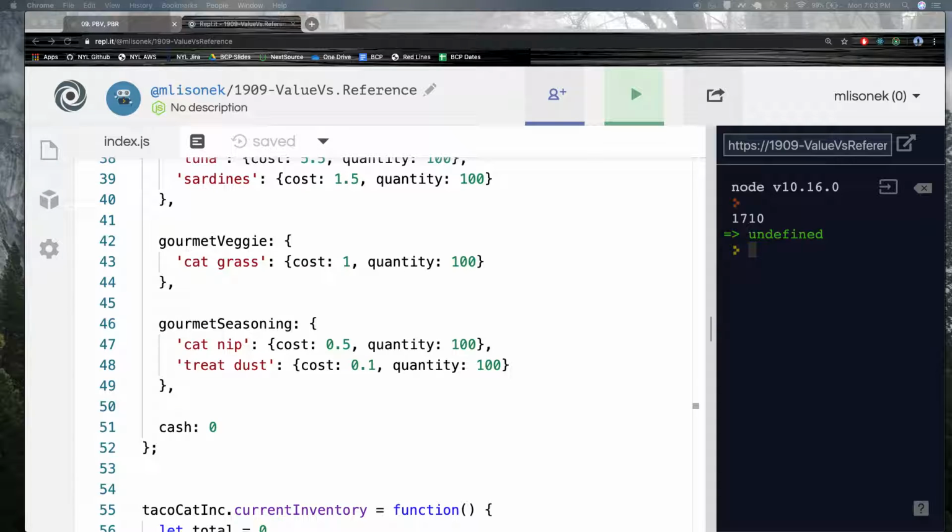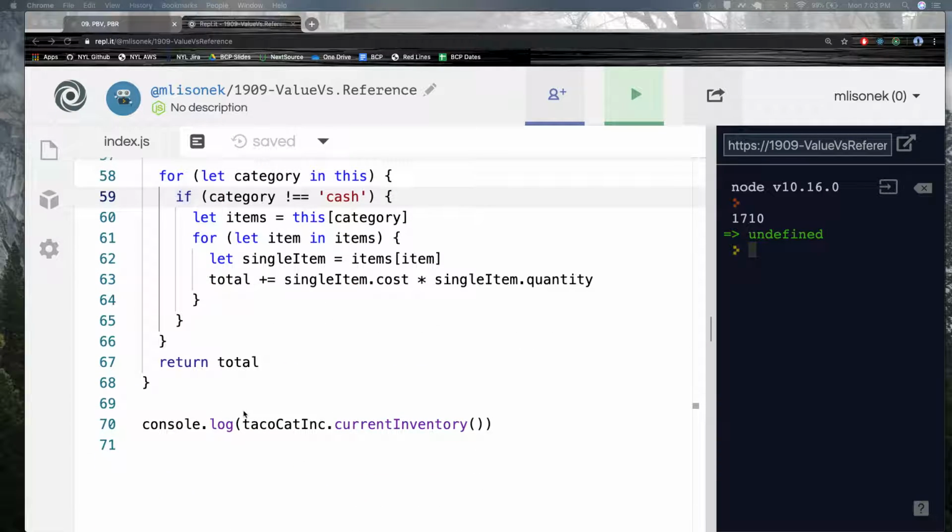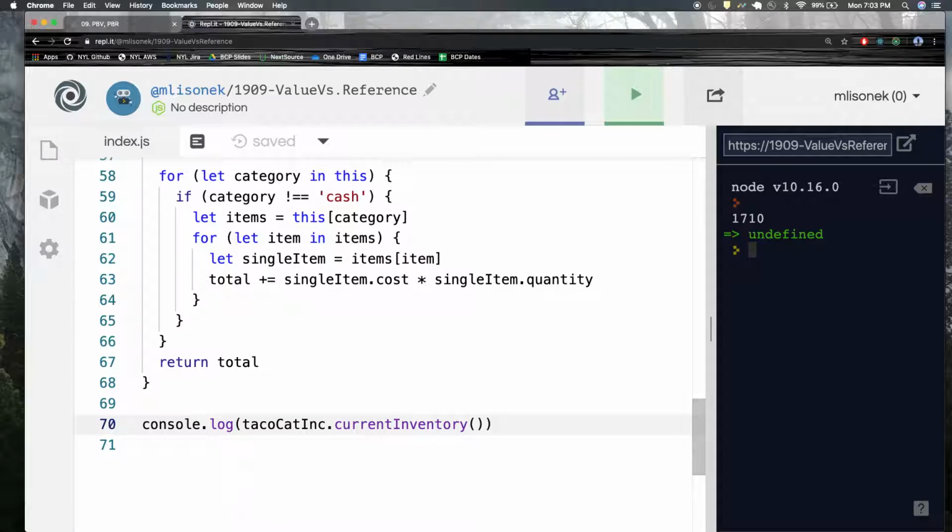Subtract from the quantity, make the cash go up, and say how much it is. Yes, give the final price at the end. Okay.